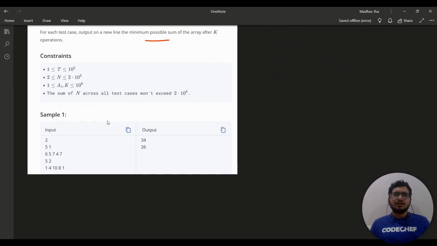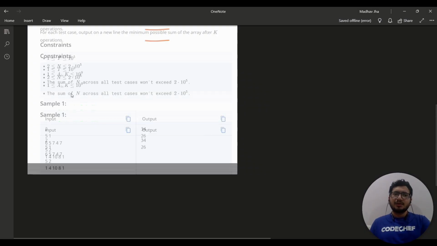Now for the constraints, the number of test cases will go from 1 to 10^5, the length of our array will go from 2 to 2 times 10^5, and the value of elements in the array and the number of operations K will range from 1 to 10^9. Let's see some sample inputs.